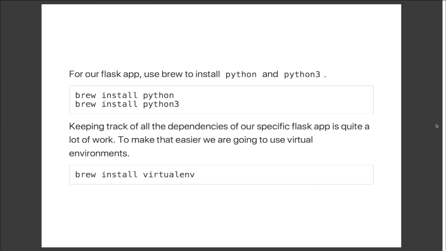Now let's keep going building out our Mac development environment. For our Flask app, we're going to need Python. So let's do brew install python, and then brew install python3, because remember there are versions 2.7 and 3.6. Homebrew keeps track of all the different tools that we're using and are present on our Mac. But keeping track of all the different dependencies and tools that our specific Flask app is using is a whole other job. To do that, we're going to be using something called a virtual environment.